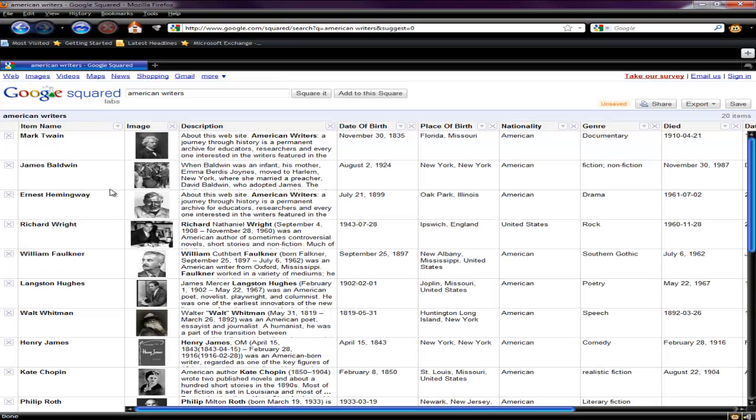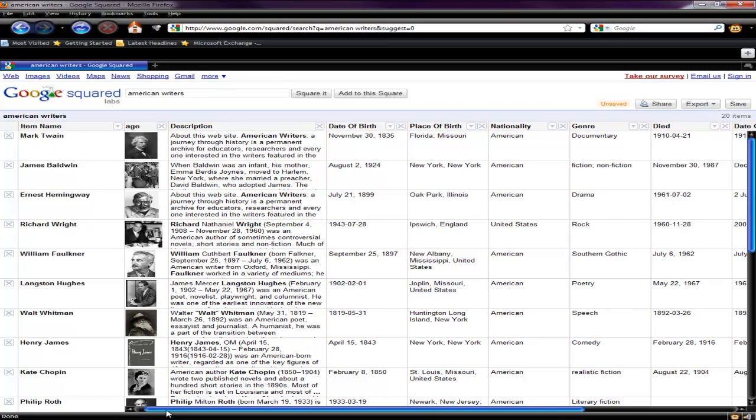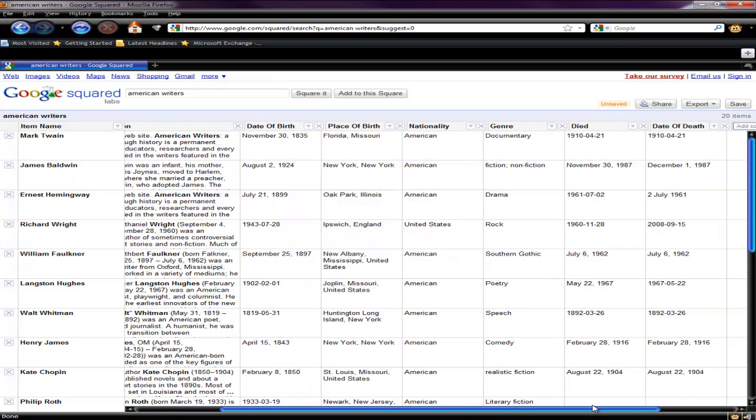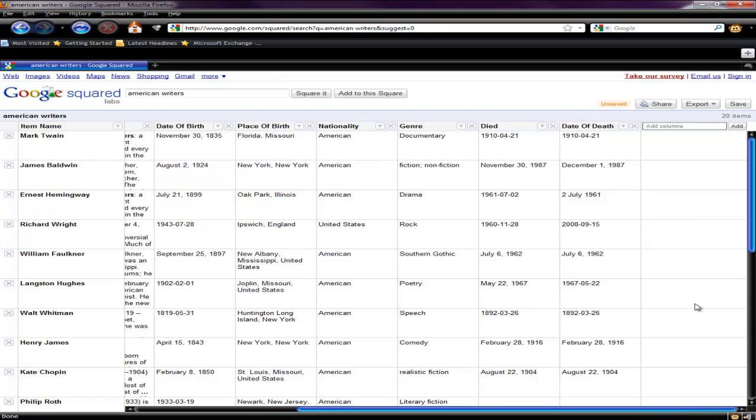And what it does is it gives you names of famous authors, American authors, and then here you have images of those same authors and where those images are, a description, dates of birth, place of birth, nationality, genre, died, date of birth. And if that's not all you're looking for, you could add columns, you could have their spouse added. It's looking to see if it can find out who they are.